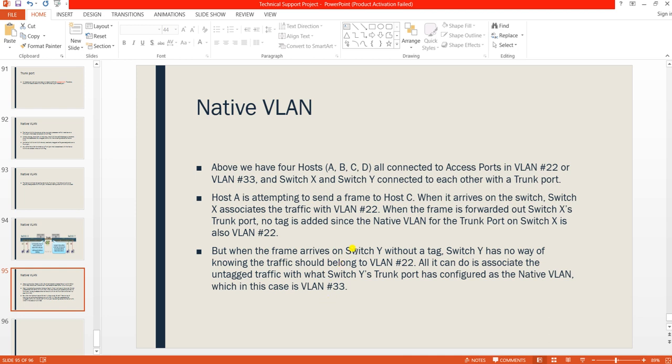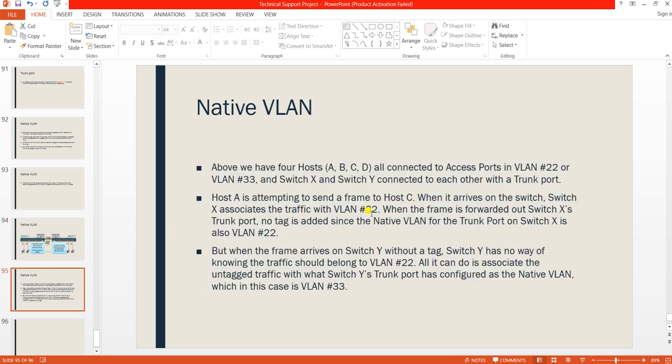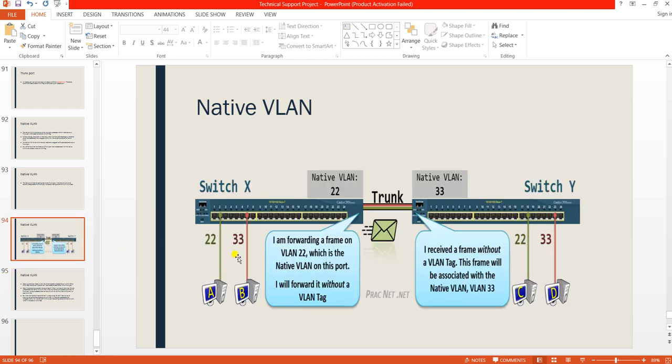Let me repeat that. Now host A is attempting to send a packet or a frame to host C. When it arrives on the switch, which is switch X, remember the traffic is configured or associated with VLAN 22. So it's in VLAN 22. These PCs, A is in VLAN 22.